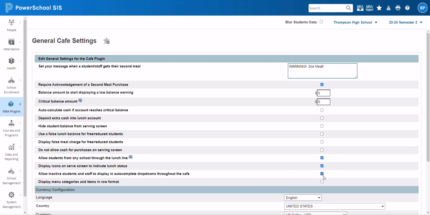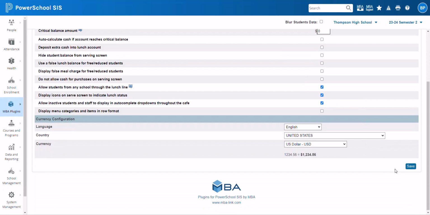Generally, you will not want this box to be checked, as checking the box allows users to view those inactive staff and students. When doing the reimbursements that we're going to be doing today with the inactive students, you want to have this box checked. If it's not checked already, go ahead and check it and click Save.